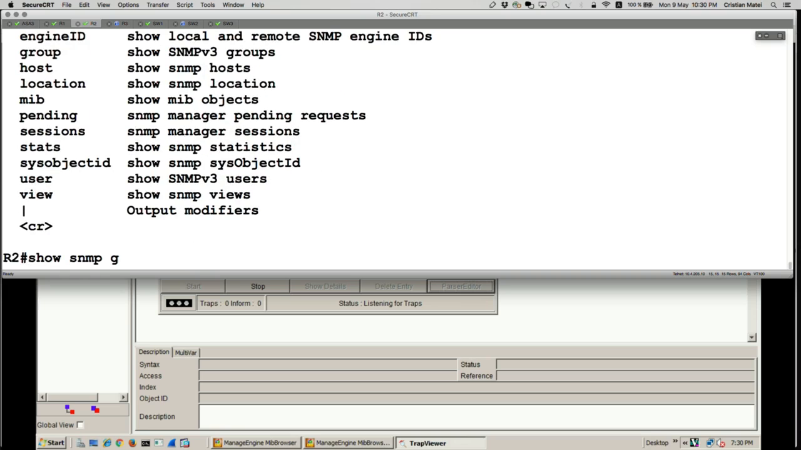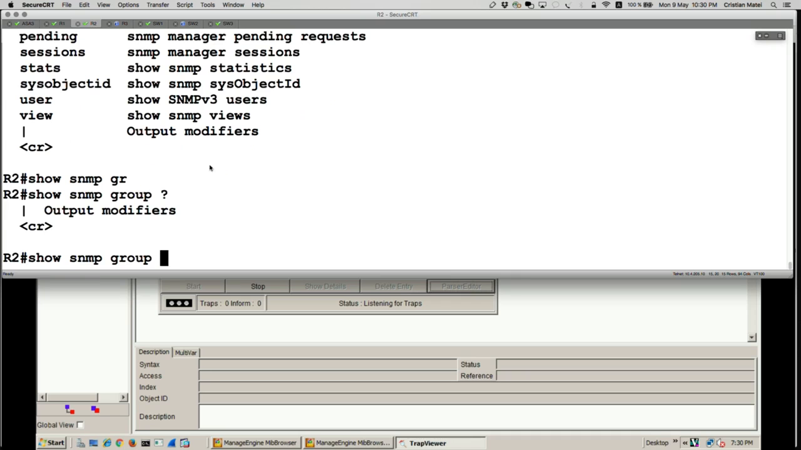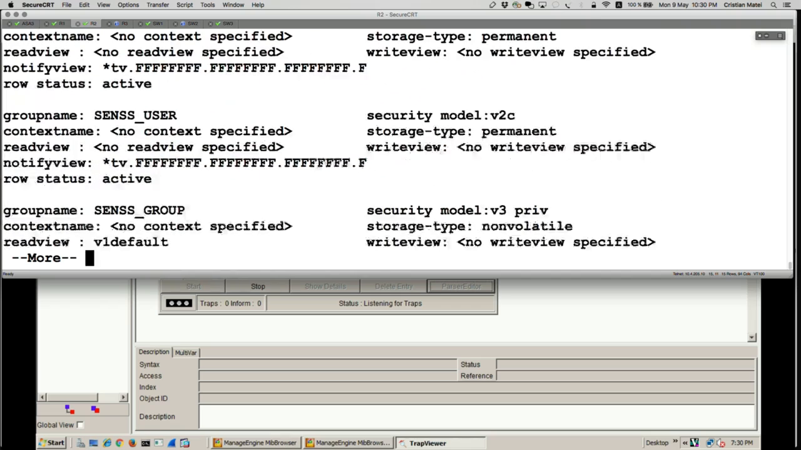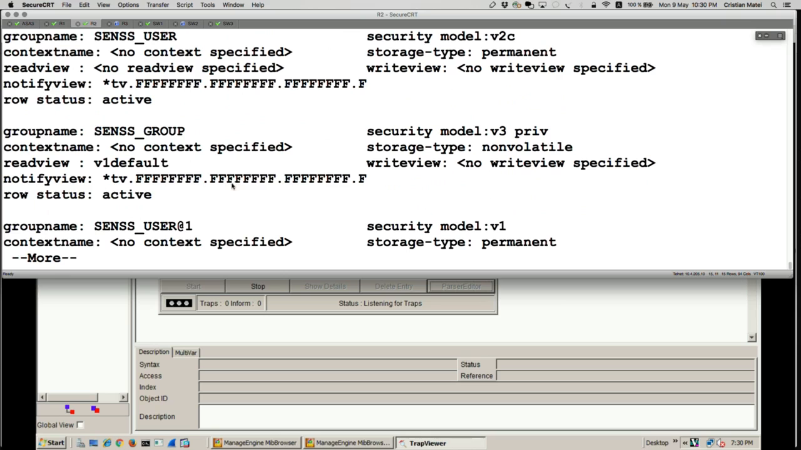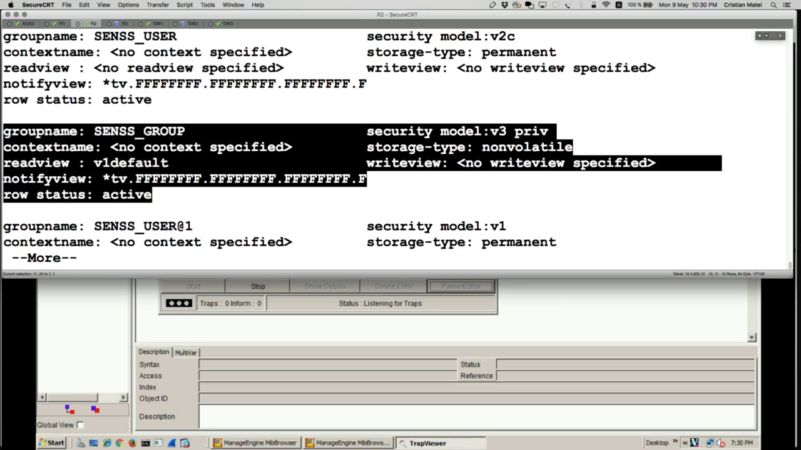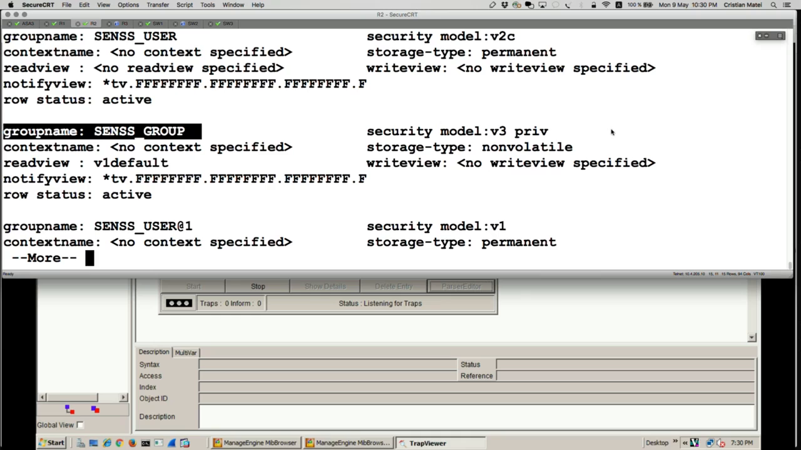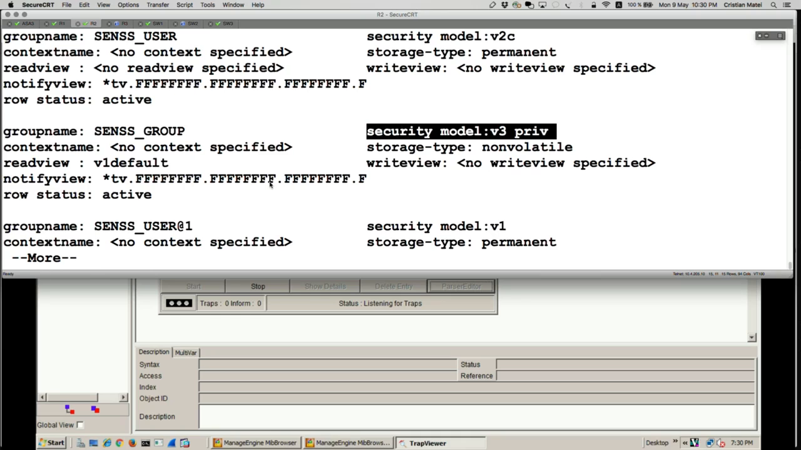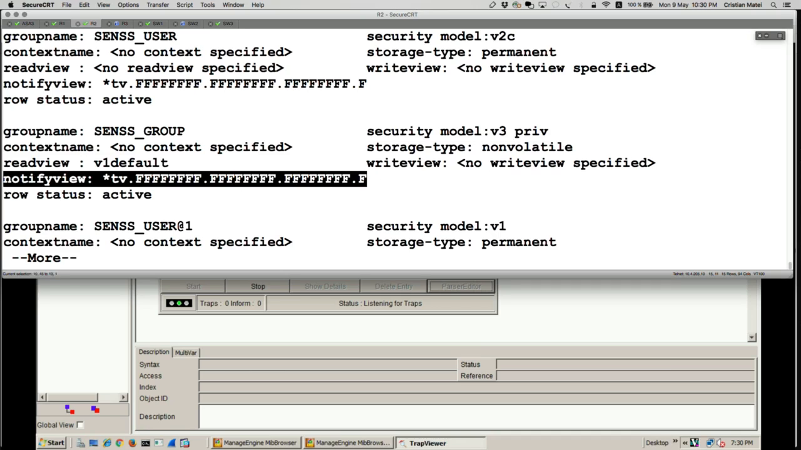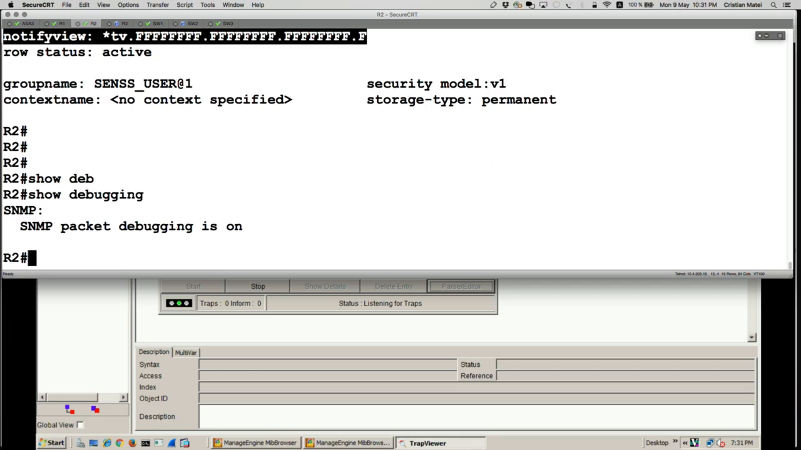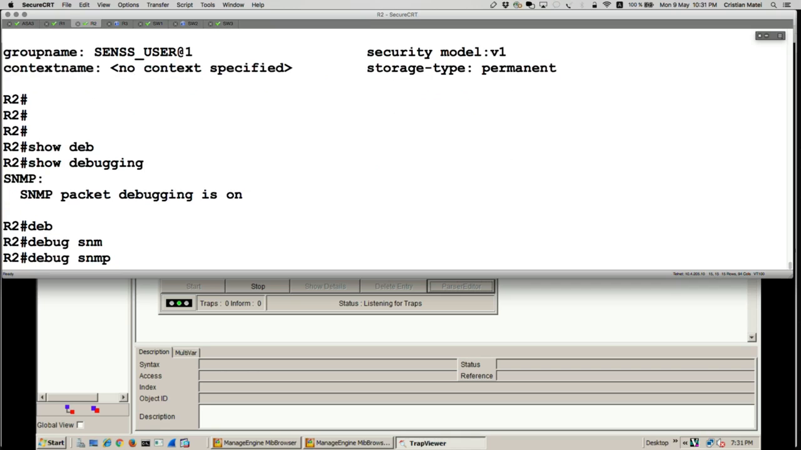Show SNMP group. Sends group version 3 in there. Notify view, it is correct. So users member to that group are in that model, and because I've enabled the SNMP server host command, by default notify view was created, so it should send traps in there. Show debug. Debug SNMP.